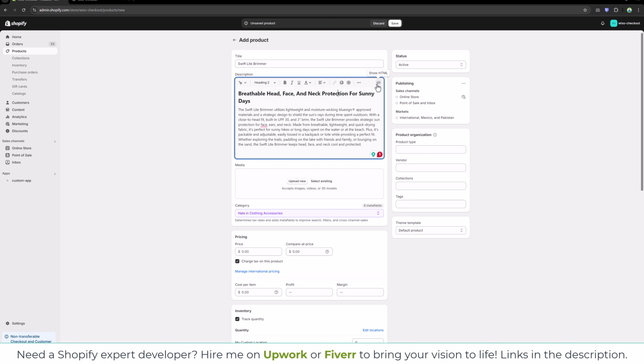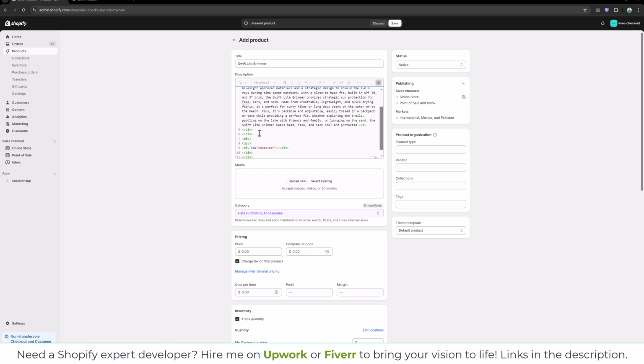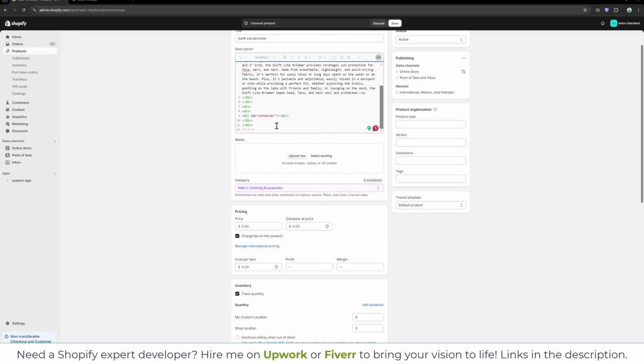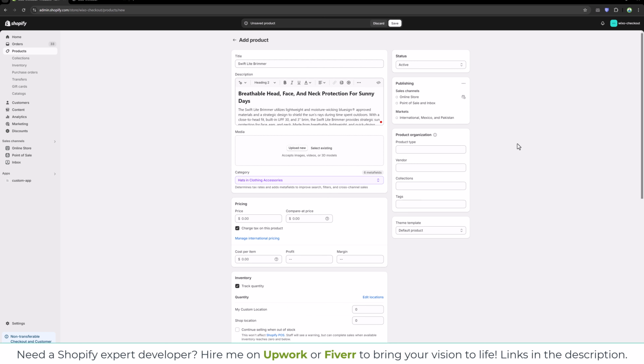Okay, show HTML. You can add the HTML, like you see we have a div over here, and you can add the HTML if you like, strong. This is bold text, and you can close the strong tag. So this is how you can add the HTML in the description.